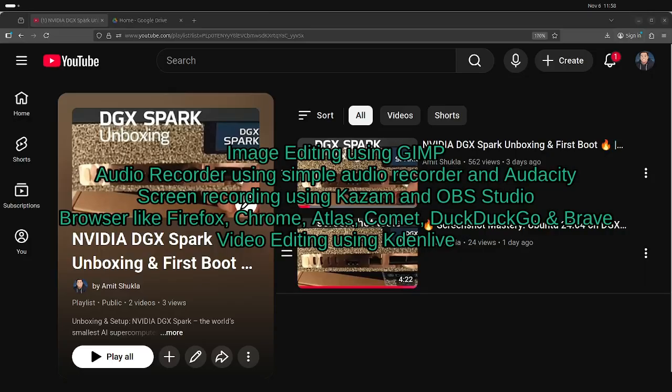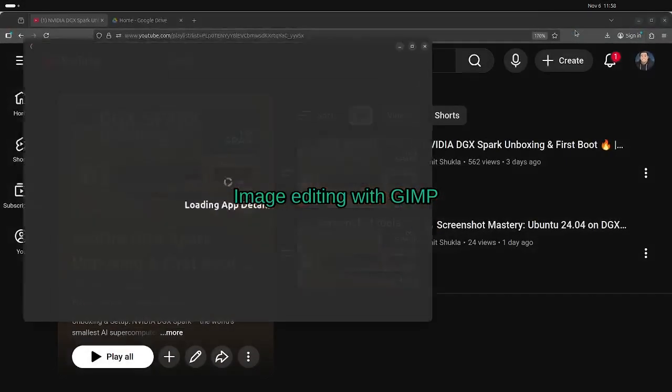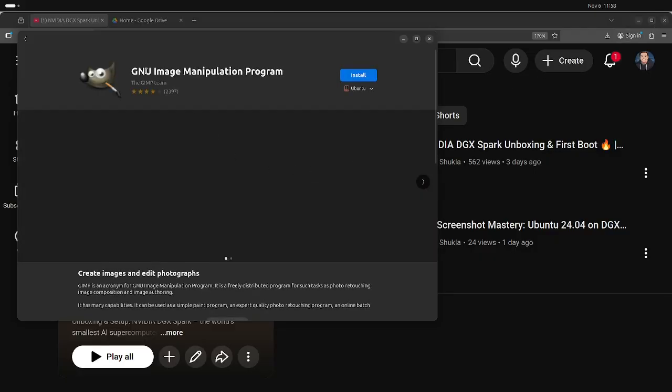So let's get started. The powerhouse for image editing on DGX Spark is GIMP. GIMP stands for GNU Image Manipulation Program, your go-to free alternative to fancy editors like Photoshop. So if you're new to the DGX Spark Ubuntu setup, GIMP lets you create, edit, and tweak images right on this AI beast.